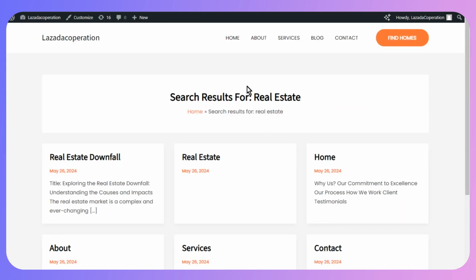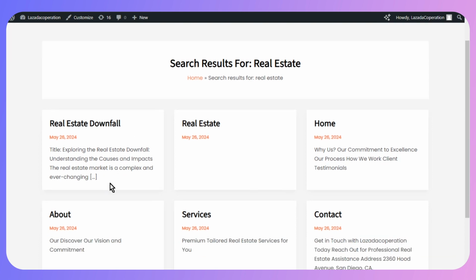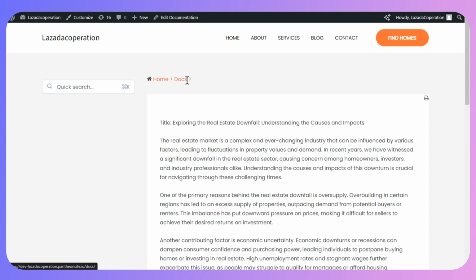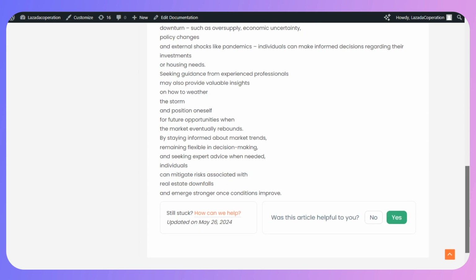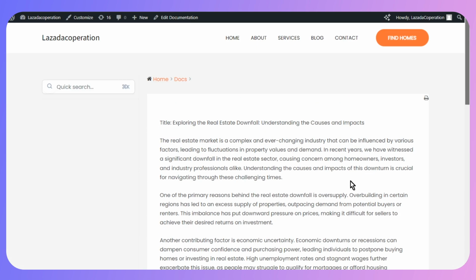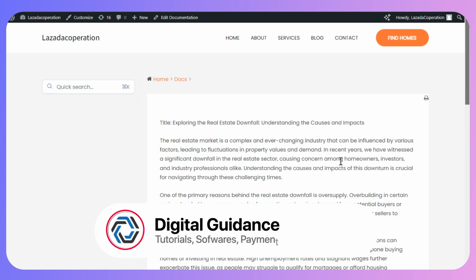Or you can simply go back and search for it, and this is how it will gonna look like. So from the home I will simply go for the docs, and there you have it. So you can customize furthermore, but for now this is right for me. So that's the way of how you can make great looking documentations for your WordPress website.